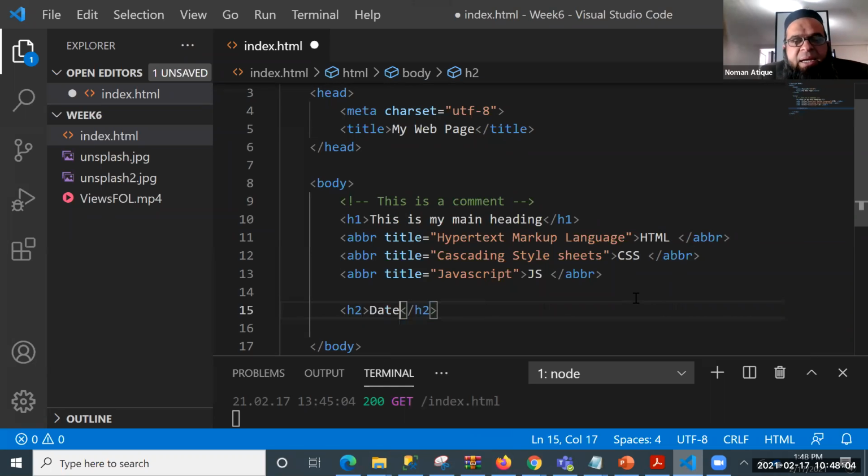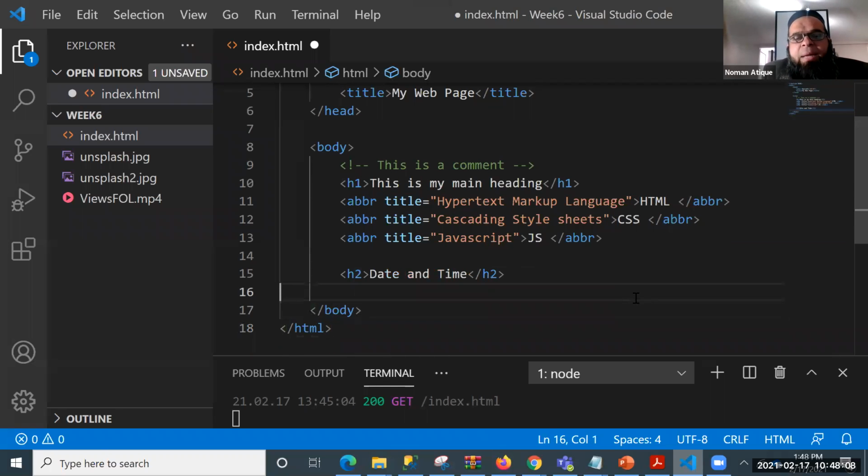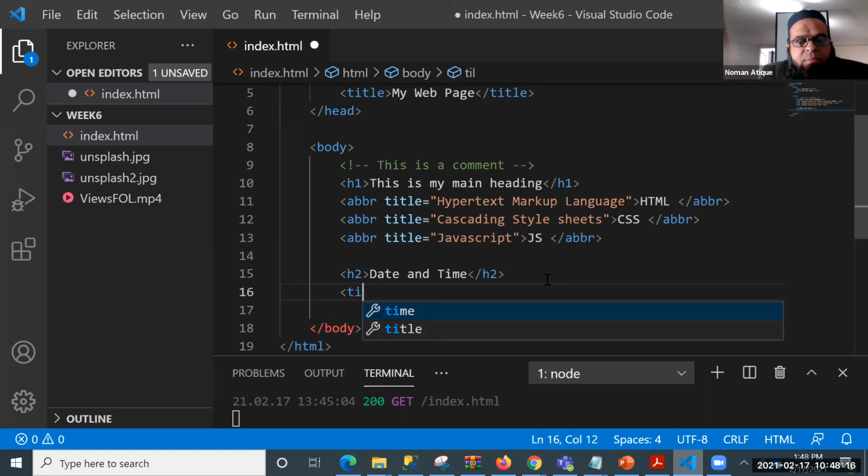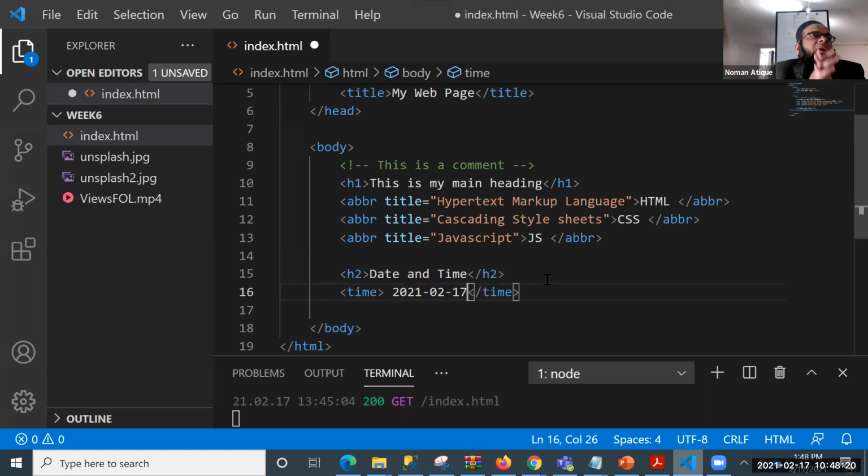Control S. I am saying date and time. I'm talking about date and time. So if you want to talk about date and time, the semantic tag that is used to represent date and time is basically the time tag. Time tag. And inside that time tag, I will represent this date. And why? There is a reason.